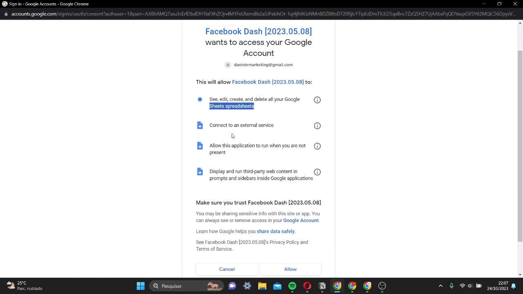add-on. Connect to external services and display and run third-party web content, because I'm doing some integrations with some data sources such as Facebook ads or Facebook pages, Instagram insights. Those are some connections that I am developing, so I need to connect to external services and display and run third-party web app content, that is the login of those platforms.